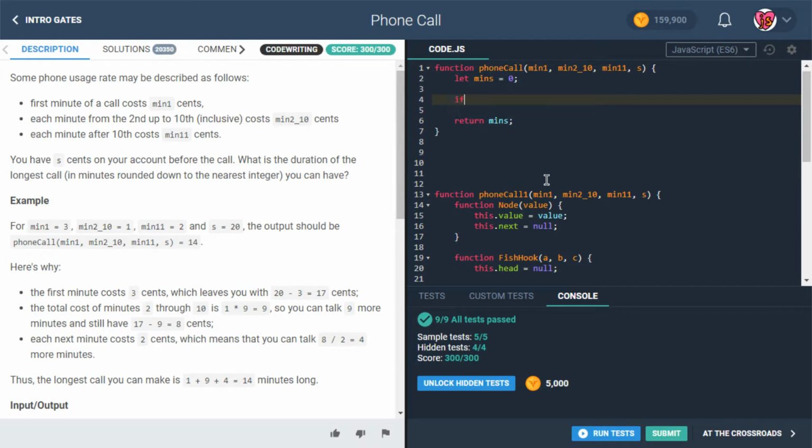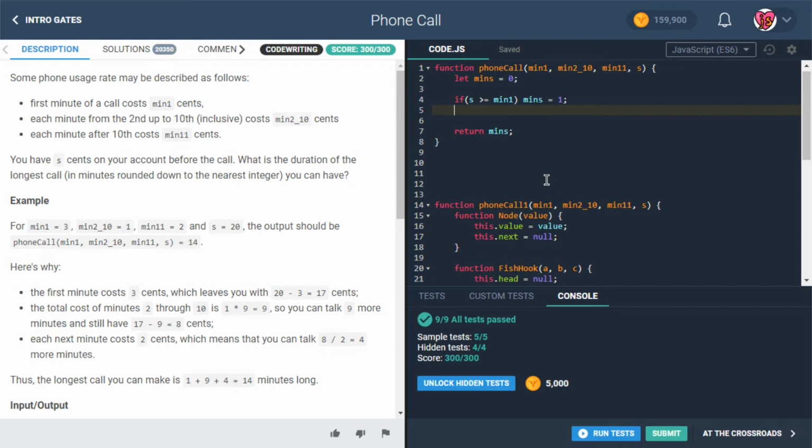Okay, so what are we going to do? Well, we'll say if s is greater than or equal to minute1, then mins is going to be, well, I guess we can just say 1 at that point, right? Because we know we can at least talk for 1 minute. And then we'll say if s is greater than or equal to minute1 plus 9 times minute2to10. So in other words, if the number of cents we have is at least equal to the cost of the first 10 minutes, well, then we can talk for 10 minutes at least, right?